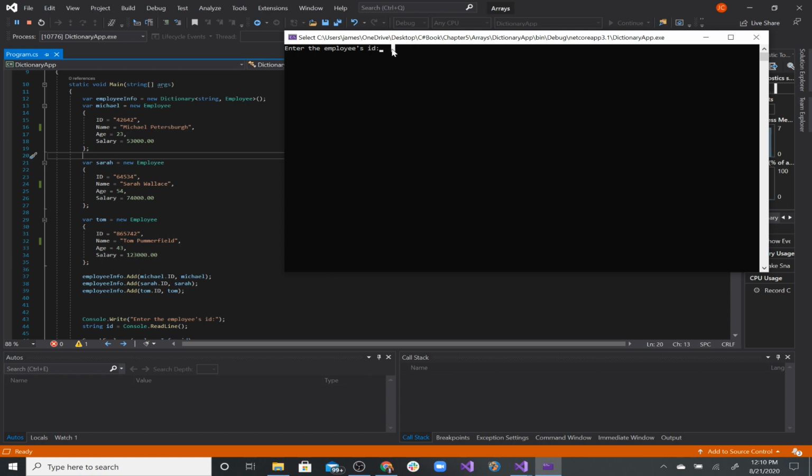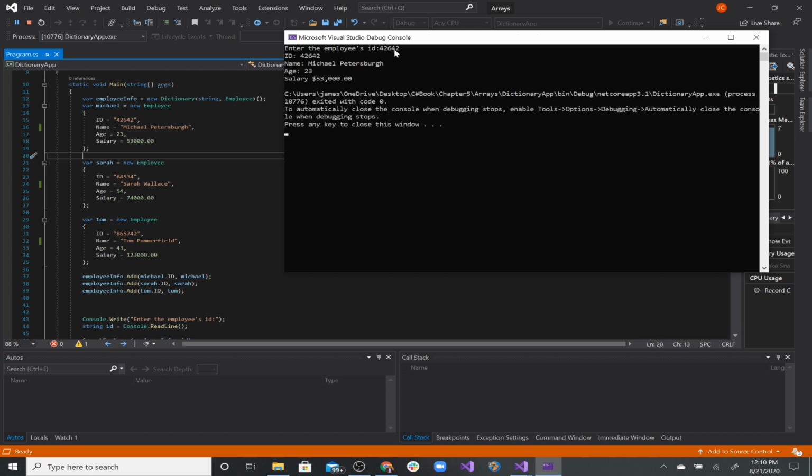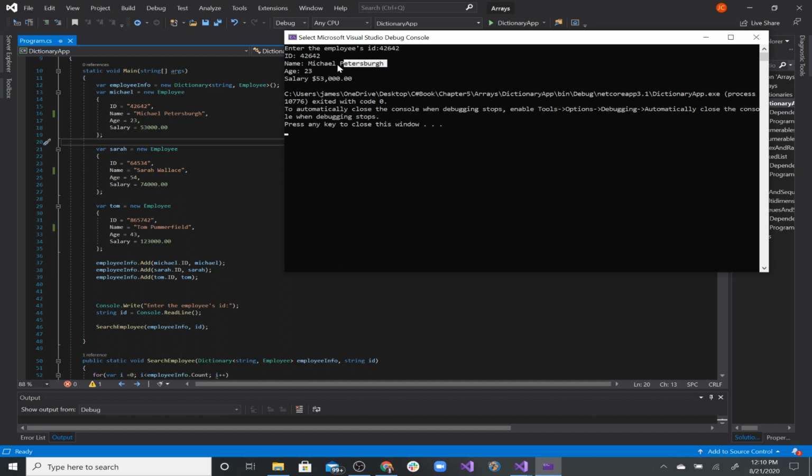So let's go ahead and do that. Let's use Michael Petersburg and print out his information. Say 42642. There we go. We've got Michael Petersburg. It prints out his information. He is 23 years old and he makes $53,000 a year. So that's part 1 of this application that we're going to build.